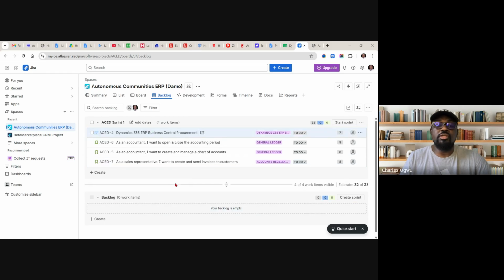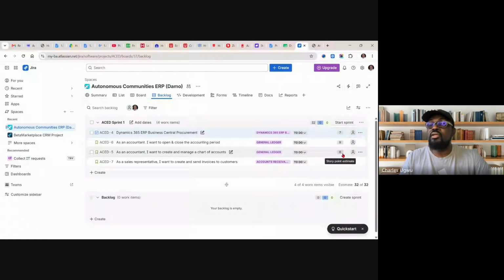So you see, we've moved the whole work into the sprint so that we can start the sprint. You can see it here, everything is here. We've refined the work and added story points, but at the moment we are not assigning work to anybody. When the sprint starts, anybody can choose what they want to work on.